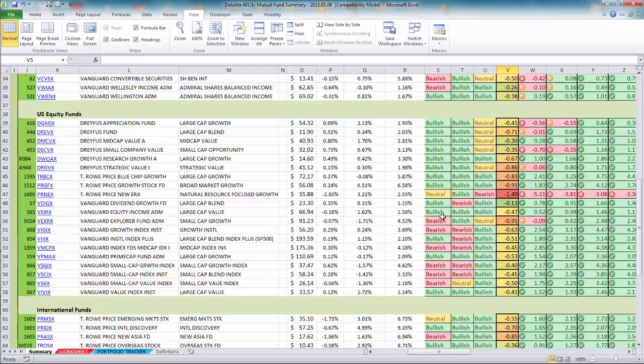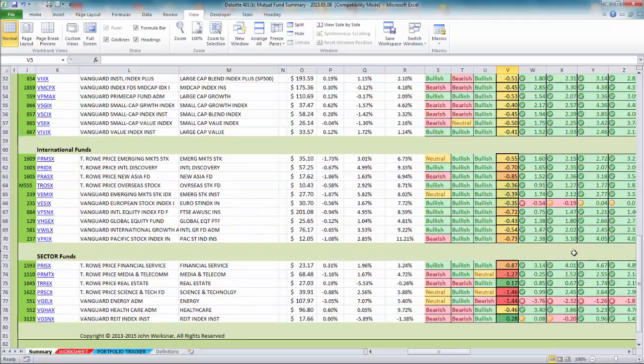We'll also see that there's an increased number of red bearish cells in the short-term column, although generally the longer term is still showing a positive bullish trend. As we scroll down, you can see that we're just seeing a couple of red lights appear in the international funds, but they're generally green.